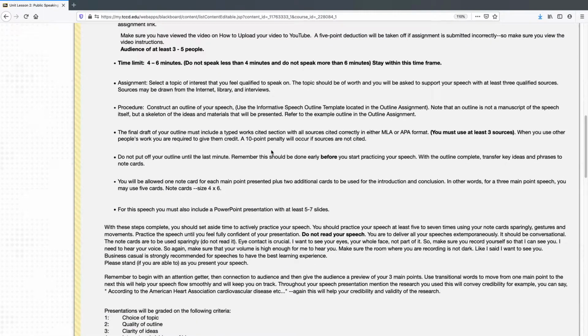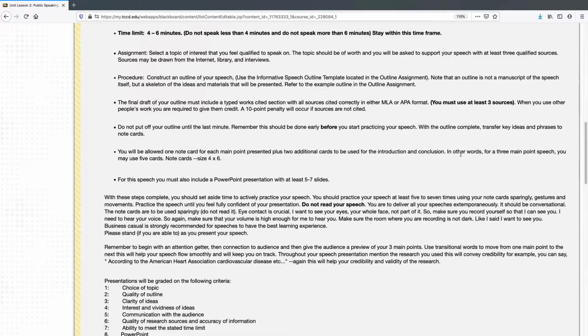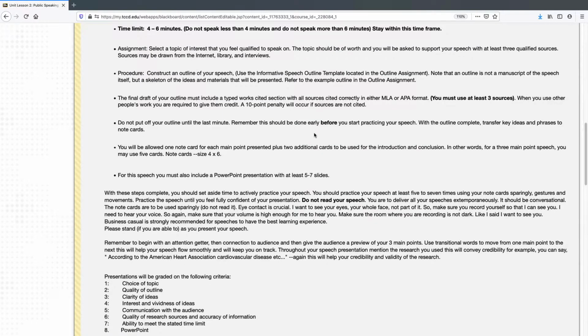The final draft of your outline must include a typed works cited section with all sources cited correctly in either MLA or APA format. You must use at least 3 sources, and remember, you must include those 3 sources in your outline. I have a sample one for you that we will discuss later. Do not put off your outline until the last minute. This should be done early, before you start practicing your speech.